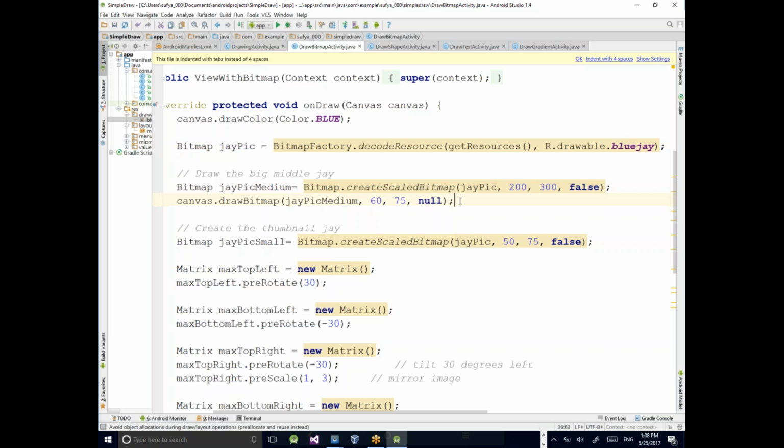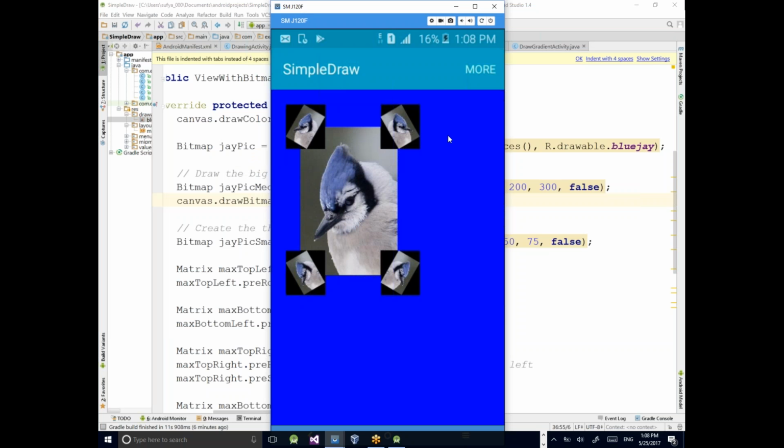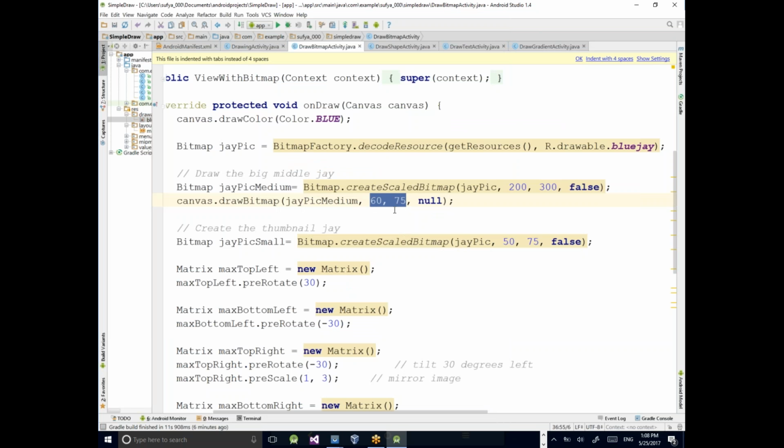Now this drawBitmap function needs the canvas. So each time I'm drawing, I'm supposed to use the canvas object: canvas.drawColor, canvas.drawBitmap, and so on. This time I'm not drawing the JPEG, I'm drawing the JPEG picture medium size image. And here I'm specifying what will be the left upper corner of this image. Remember, when you are talking about mobile phones, the left upper corner of the screen will be the origin, the 0 point. So when I say 60, 70, it's like you're saying, okay, I want to shift from X.